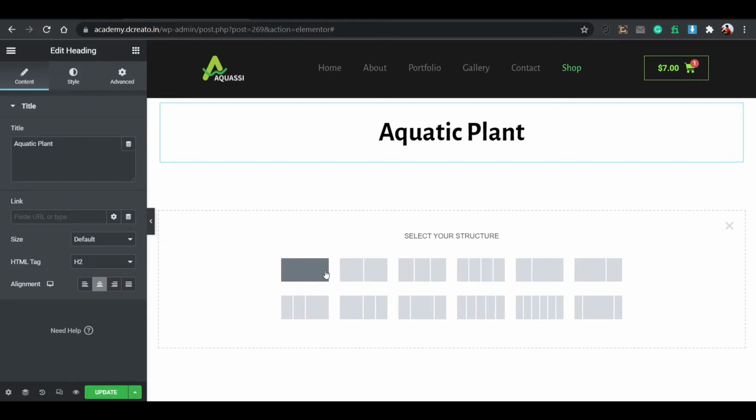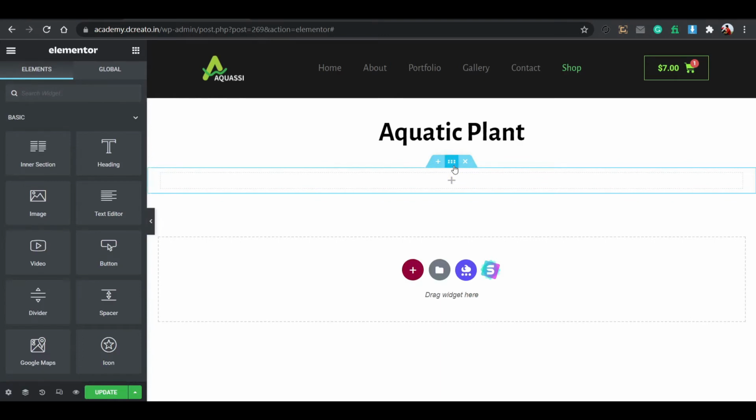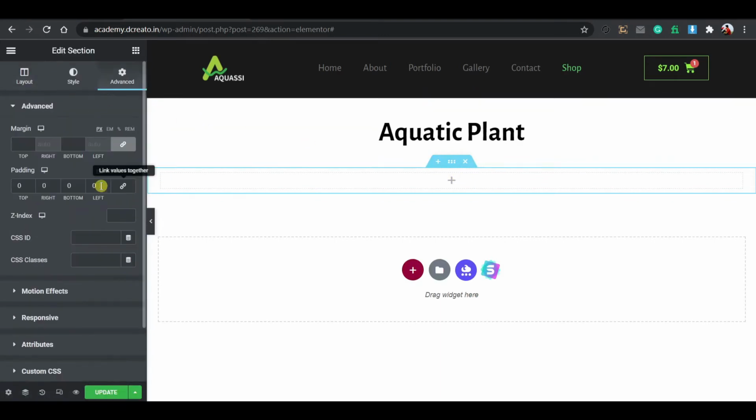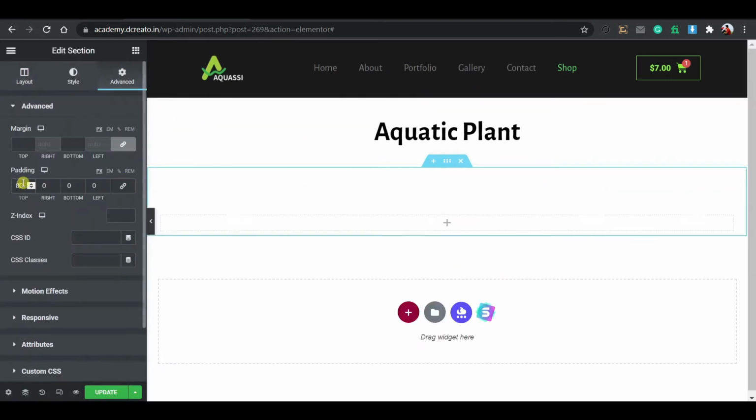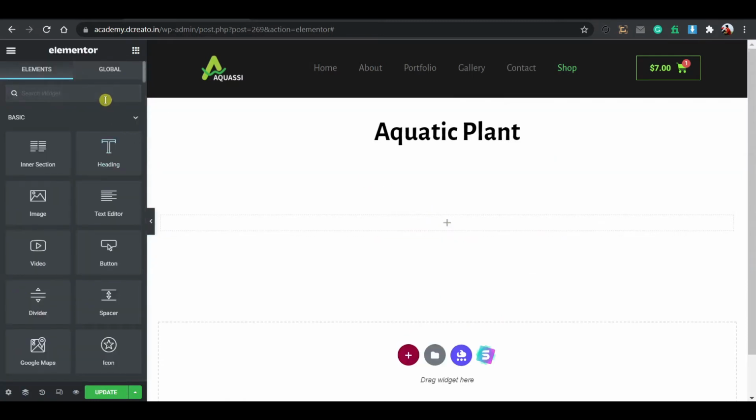So I've already clicked the plus icon and go to this three dot button, advanced section, and the top padding will be 80 pixel, bottom padding will be 80 pixel. Then click on this plus icon and search for product.